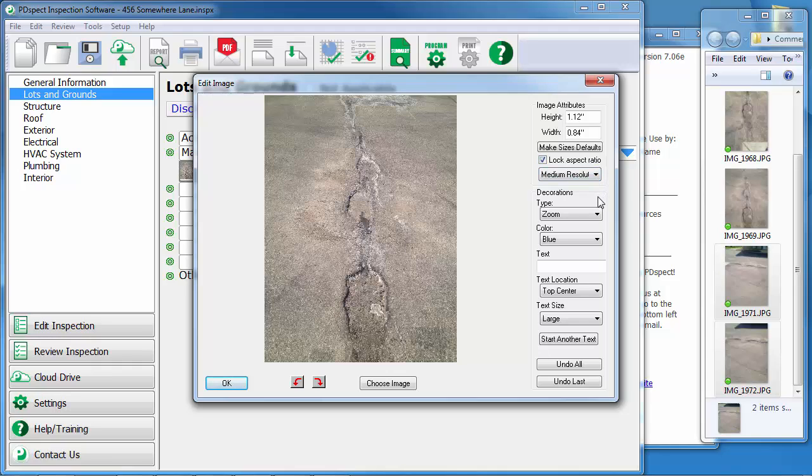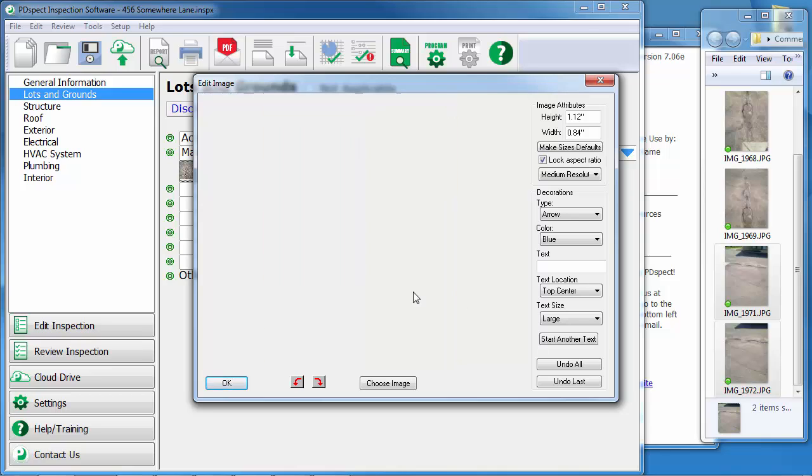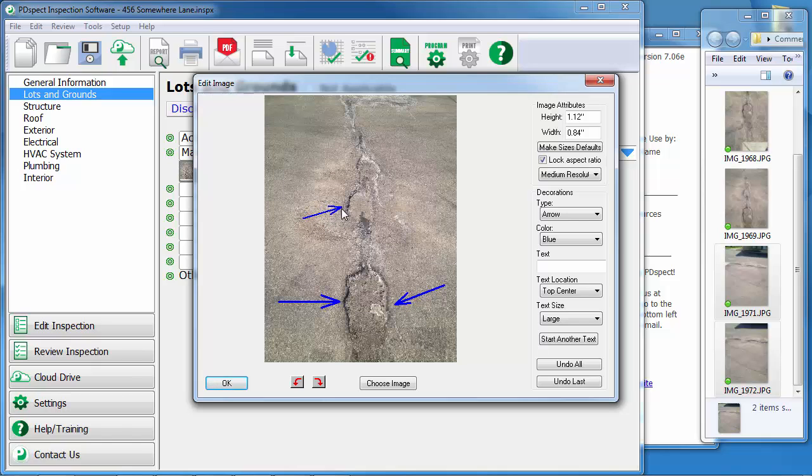And now we have decorations. And there's 3 different types of decorations to choose from. We have arrow, ellipse, and then zooms. And so let's say we want to add a couple of these to the pictures. So we're going to go ahead and select arrow, and we're going to draw a couple arrows. To draw decorations on a picture, all you do is just click and then drag your mouse to where you want it to go. And so just like that, we've added in a couple arrows.